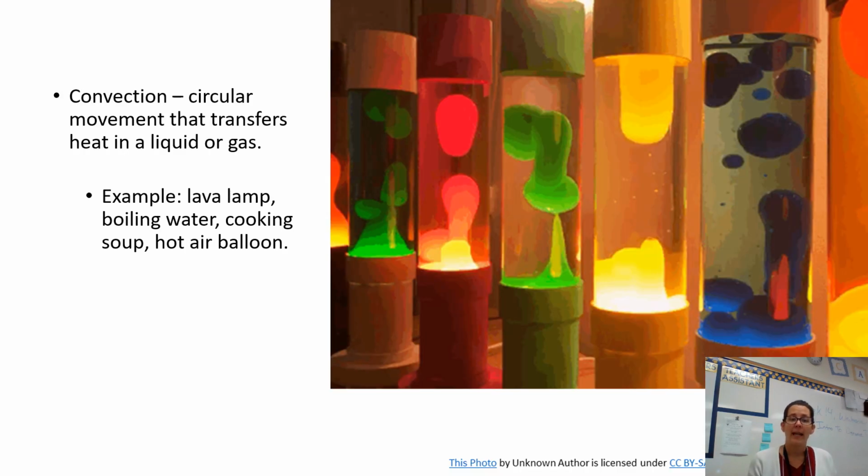The next way that heat can be transferred into other places is by convection. So convection is super fun. Convection is a circular movement that transfers heat in a liquid or in a gas. So some examples of this are a lava lamp. If you've never seen a lava lamp, I want you to go Google it right now and watch a YouTube video of how those blobby things kind of float and they'll rise up and they'll get cold and they'll sink down. They do all kinds of cool stuff.